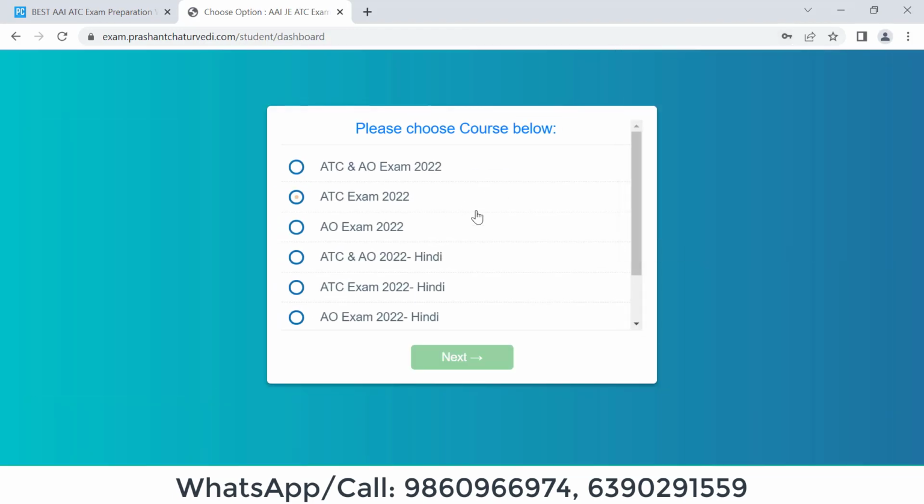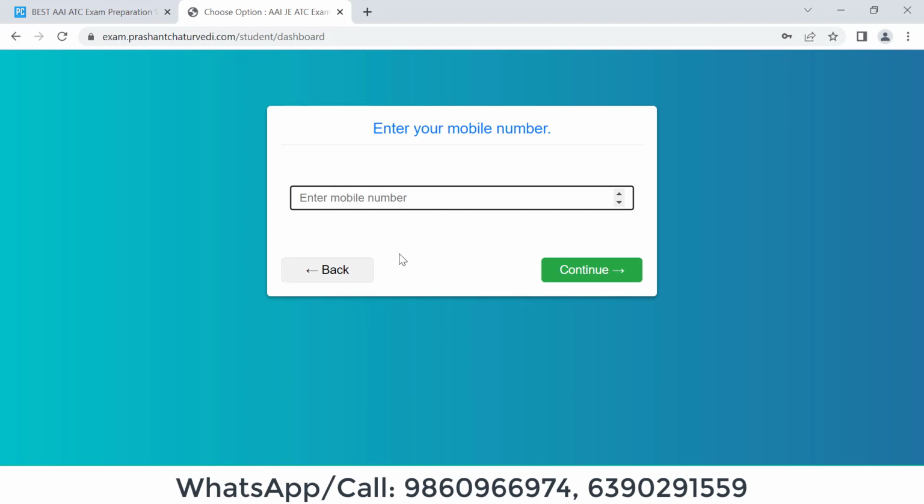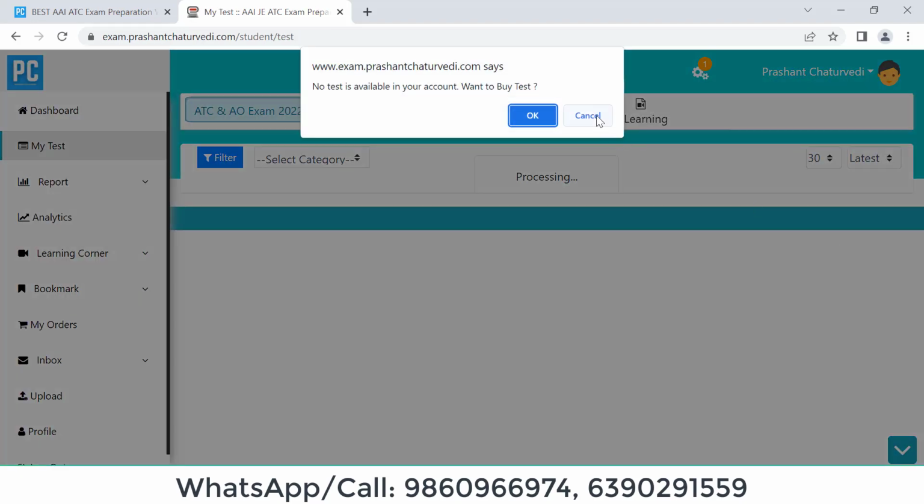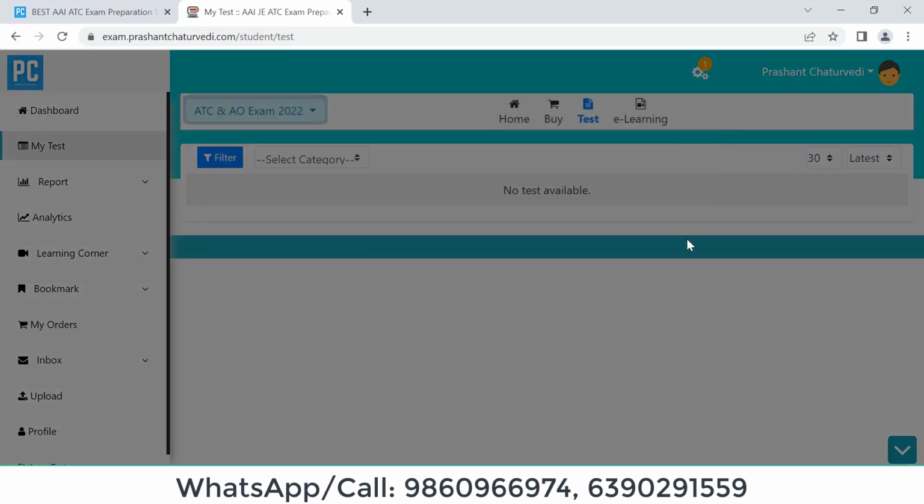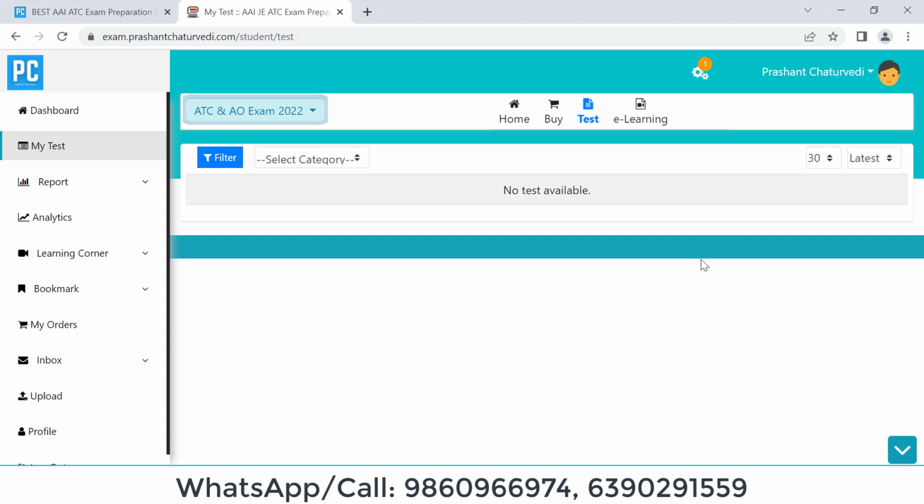Now choose the course in which you want to enroll. Suppose I want to enroll for the ATC and AO exam 2022. Click on next. Now enter your mobile number. Click on continue. Now cancel it. Again close this. Now, how to purchase this batch, or how to purchase this course?